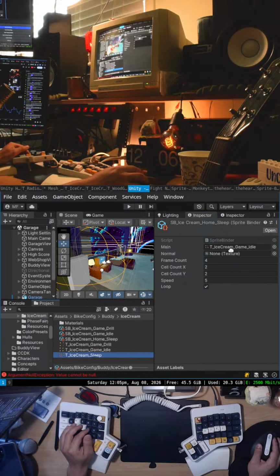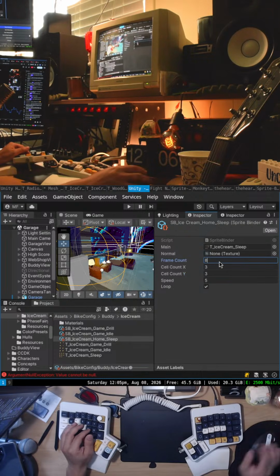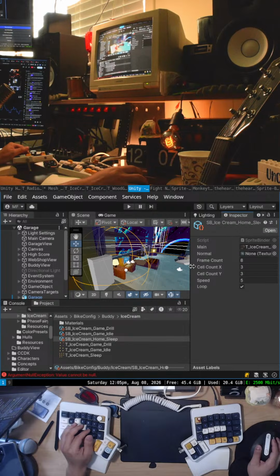Okay. Sleep goes there. It's a cell count of 3x3. Frame count is going to be 8. Speed is going to be whatever it is. Okay, cool.